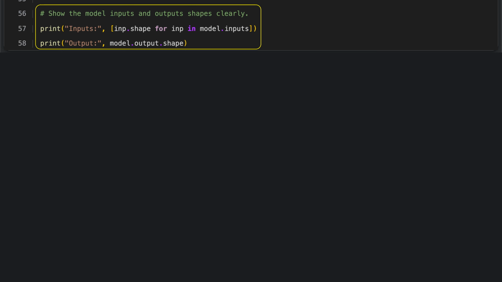The code first reports the shapes of all the model's input layers by going through each input and reading its shape attribute, giving you a clear picture of the dimensions the model expects. It then reports the shape of the model's output layer, showing the dimensions of the data the model produces. Together, these checks help confirm that the model's architecture matches the intended input and output sizes.